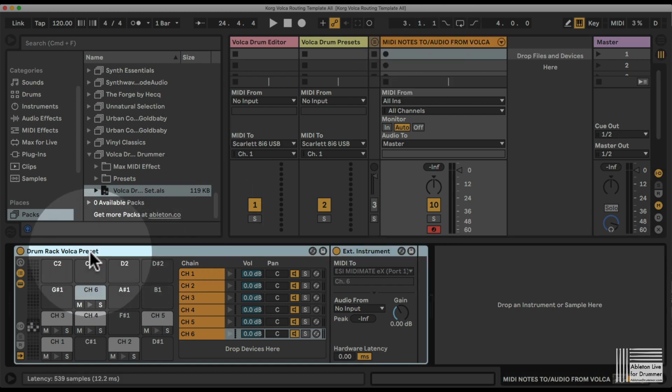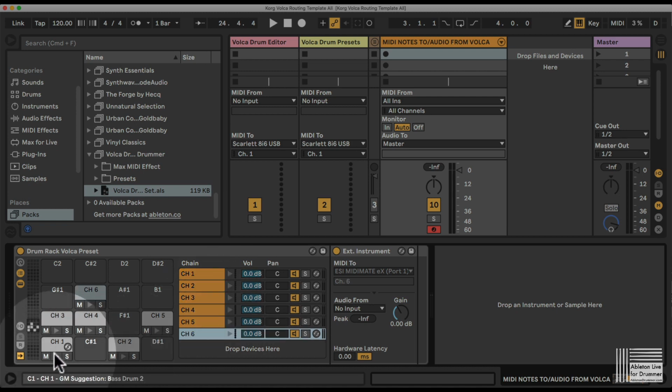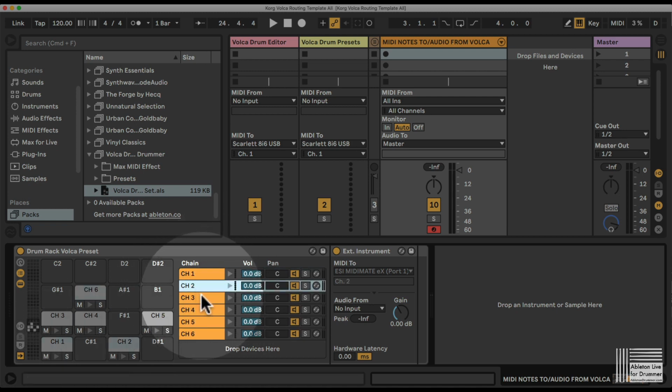So for this you need to do a few things on the fourth track here. You've got this drum rack Volca preset here, and you've got all four channels here as well, which are being sent. The MIDI notes are being sent to those different channels here, which will be the same as the drum parts on your Korg Volca drum, number 1 to 6.